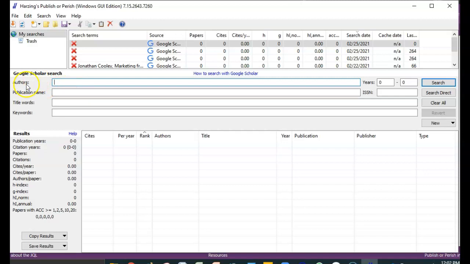Now you can see that we have, let me get my annotation going here. We have authors, so we can put it in by author. We can also put that in by the publication name. We can use title words and keywords. You will mostly use title words or keywords, and I prefer to use keywords most of the time. The other thing I want to show you is that you can do it by years. So let's take a look at one example.